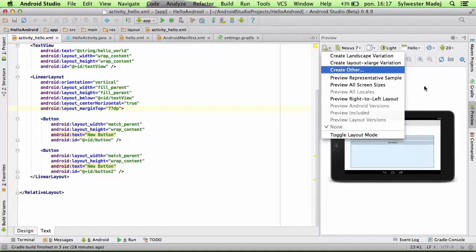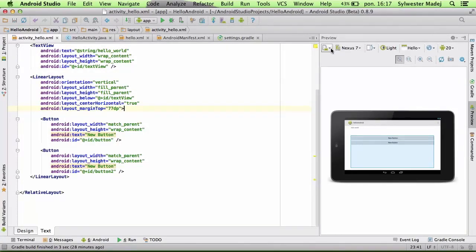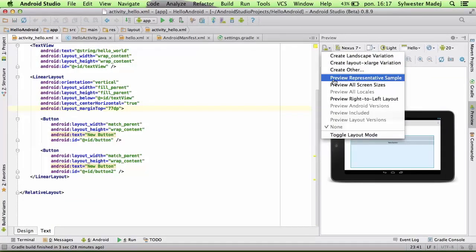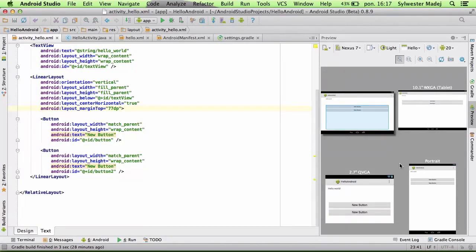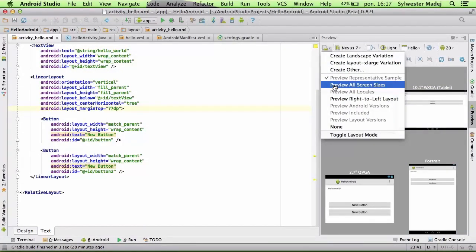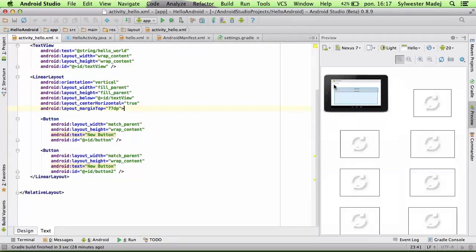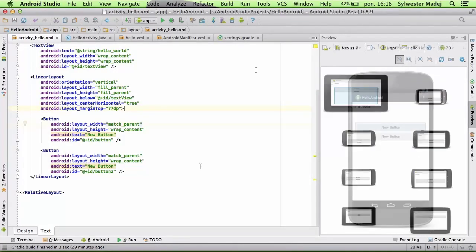There is a very interesting option called Preview Representative Sample, which shows us the preview on several views which represent very different configurations. Thanks to this, we can check how our view will behave in very different configurations. We can also choose the option Preview All Screen Sizes, which means that we'll receive a large collection of views for extremely large devices.